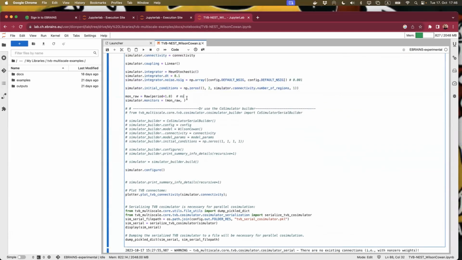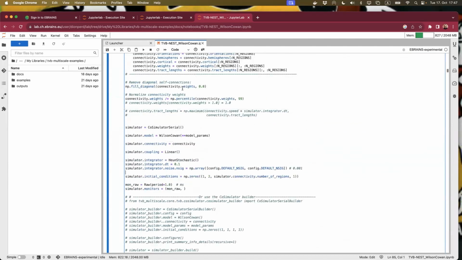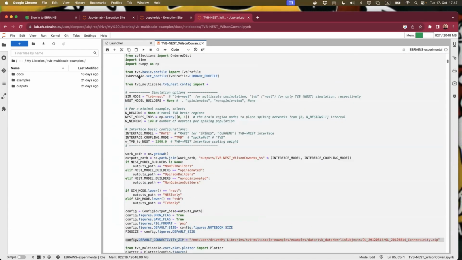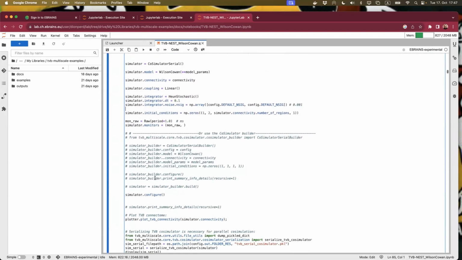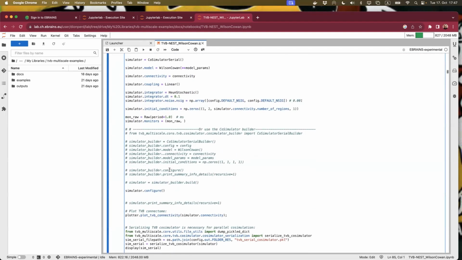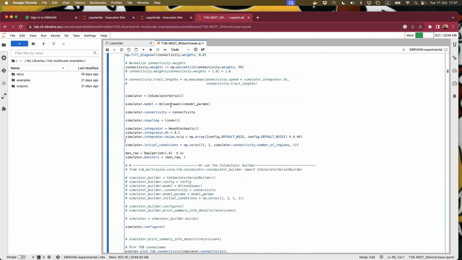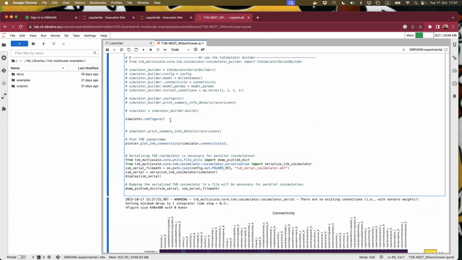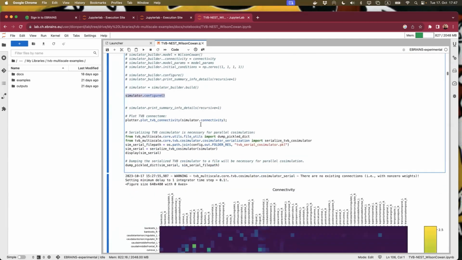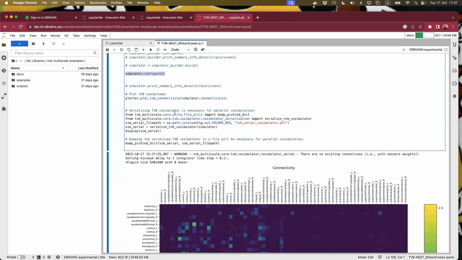And of course, we need to record the activity of TVB. Here we define just a raw monitor, as it's called. A raw monitor will just record the activity of these state variables, so the source activity, but in principle, we could also record the EEG, MEG, fMRI, etc. So these are the main steps, very fast, of how to prepare a TVB model. It's only a few lines of code. We just say simulator configure, and the simulator is ready to run.